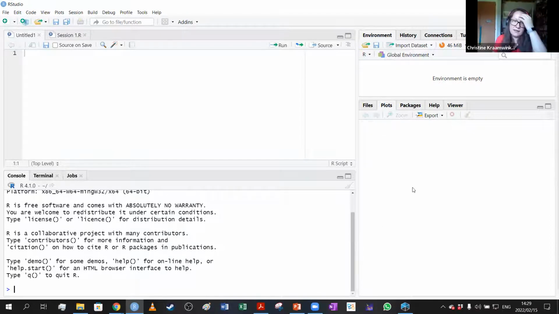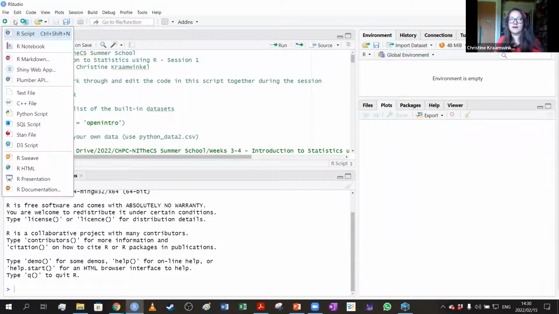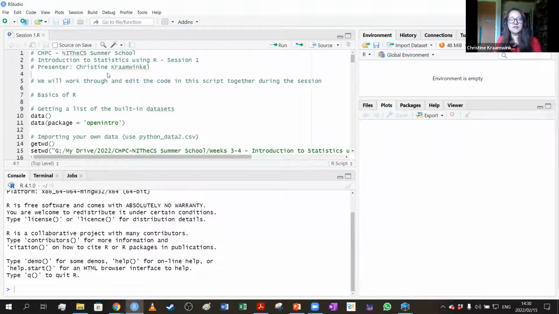So what I've done is I have done this script already for you guys. If you want a new script, you would just click here and say new script. Or you can open a script, of course. What's really nice about RStudio is I've done it a few times where I accidentally close RStudio and I've forgotten to save my file. When it opens, it will be exactly what you had before. So you're not going to lose anything very easily.